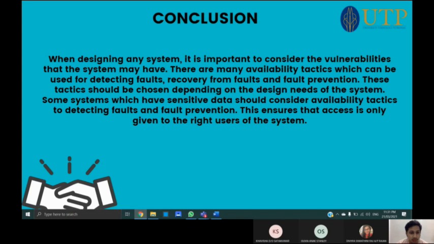To conclude, when designing any system, it's important to consider the vulnerabilities that the system may have. There are many availability tactics which can be used for detecting faults, recovery from faults, and fault prevention. These tactics should be chosen depending on the design needs of the system.